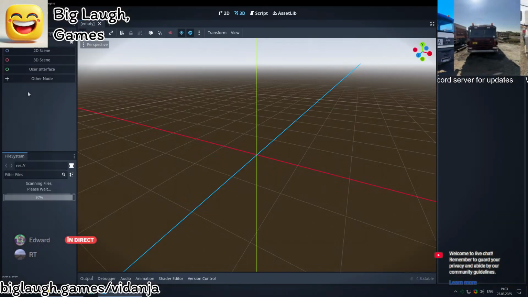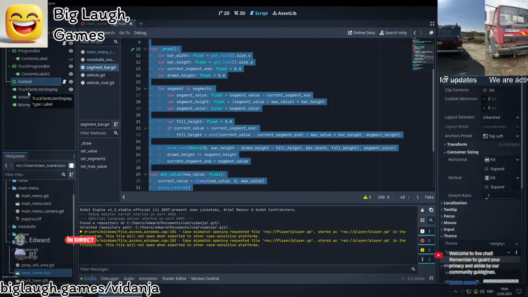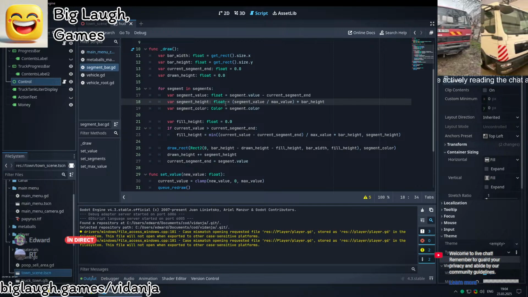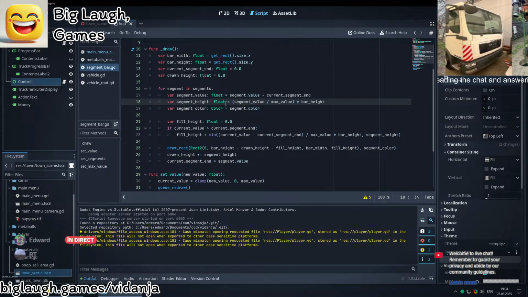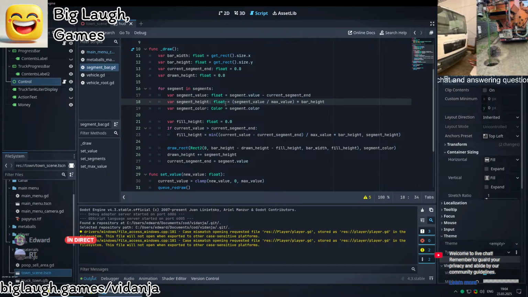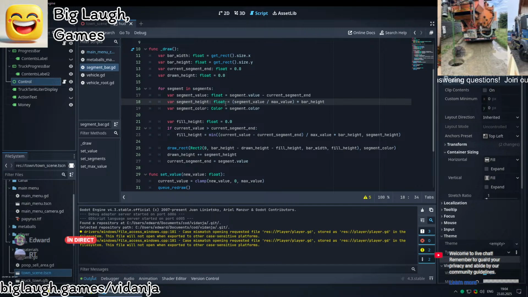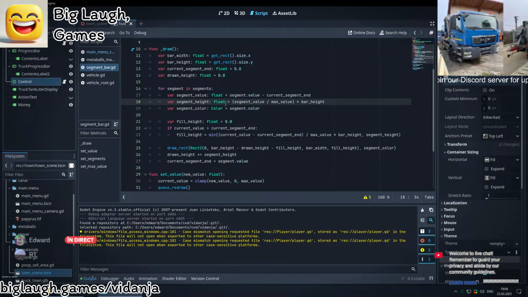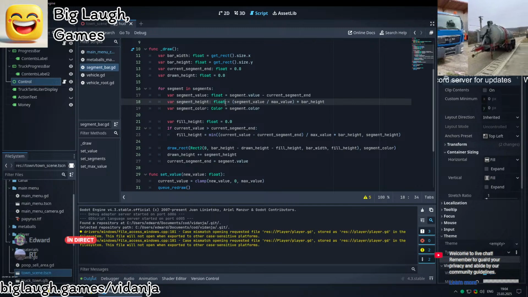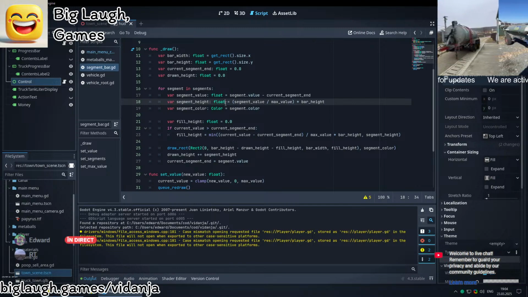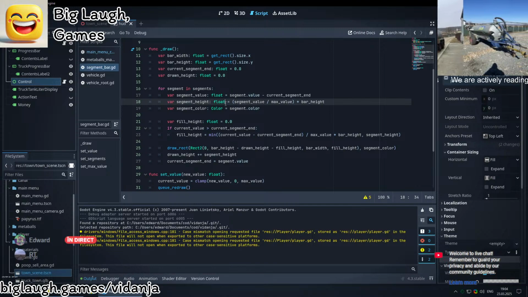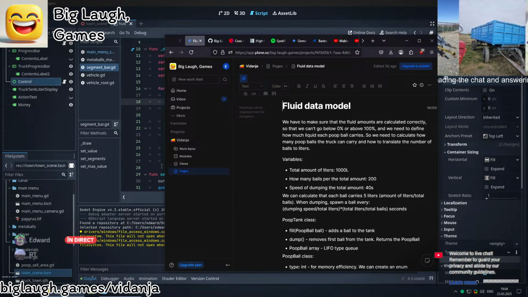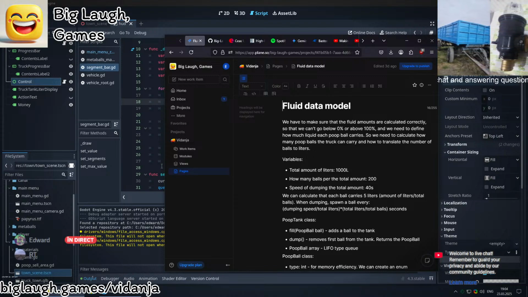So, the current goal is to create a new data model for the fluid which is inside of the truck. The purpose of that is to allow us to have multiple kinds of liquid in the truck, because you might be able to find more valuable kinds of liquids in certain tanks, and of course those will be sold for more money.